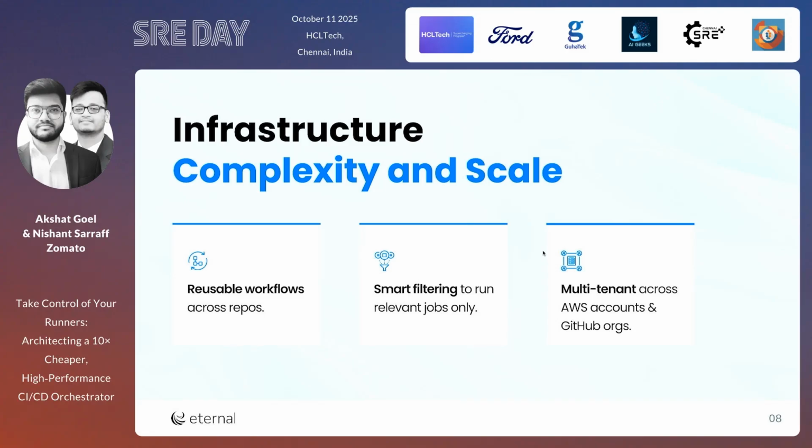And the third one is, now that we have multiple businesses onboarded, and each business has their own GitHub organization, their own AWS accounts, we need a system which can handle multi-tenancy requests. That is, if a request came from, let's say, a Zomato GitHub org account, then it should spawn the runner in the Zomato AWS account.